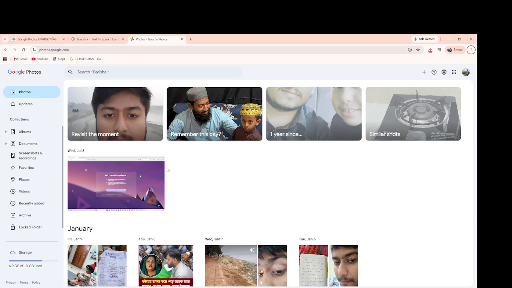Hello everyone. In this video, I will show you how to transfer photos to Google Photos in 2026.